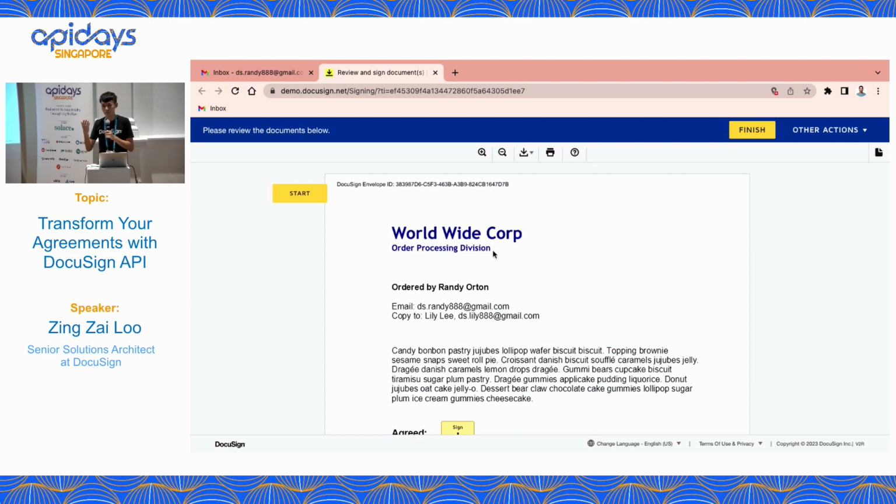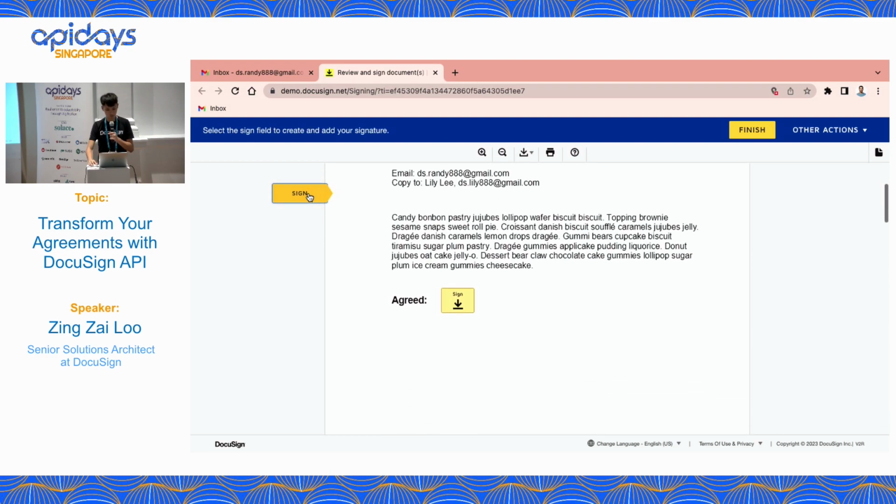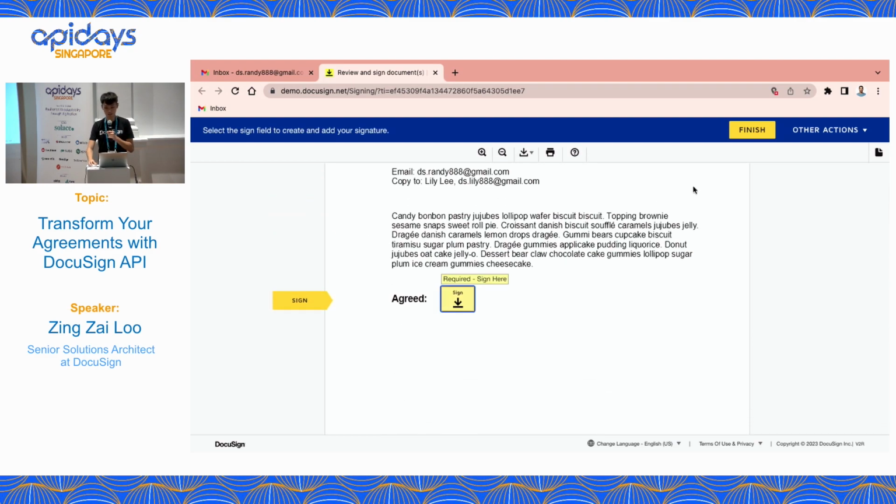Earlier, I touched on tabs, right? Tabs are fields for the signers to input where they need to sign. Of course, I can collect different information, leveraging text boxes, drop downs, and different things to collect. Over here, I'll just show you signing. Again, you can see that there's a required field. If I click on finish, I cannot proceed. There are required fields that need to be completed before I can move on.